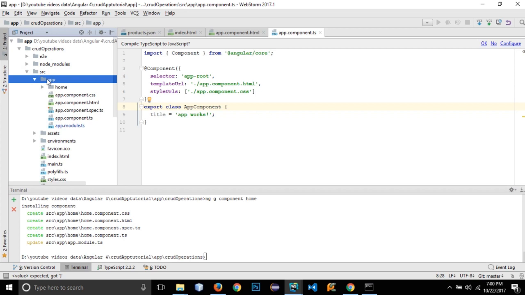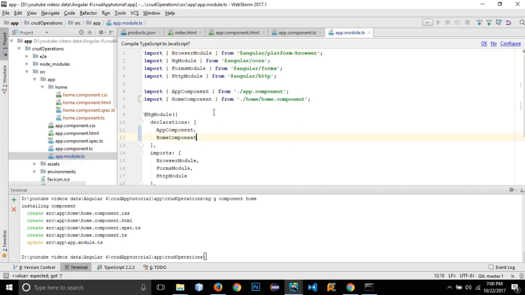If I open up my app, you can see that the home folder has been created and all the required files have been created for my component, because the CSS, HTML and the TS file combined to form one component. In app.module.ts we can see that it has already created the home component, and given the path of that component it has added the home component in my declarations.